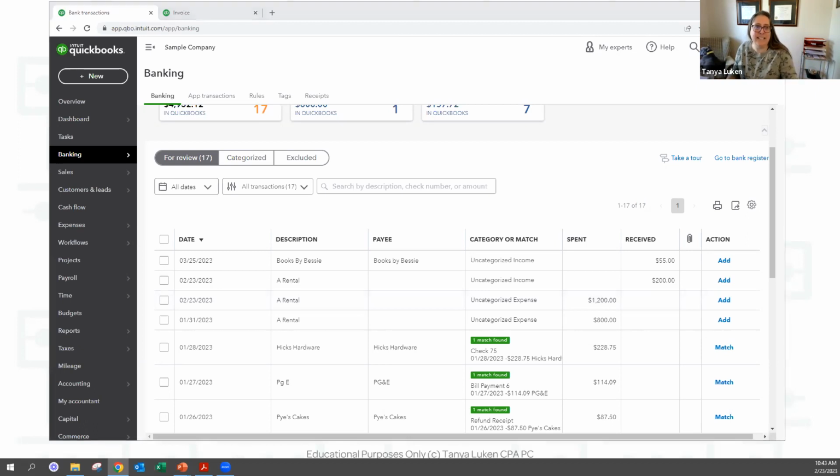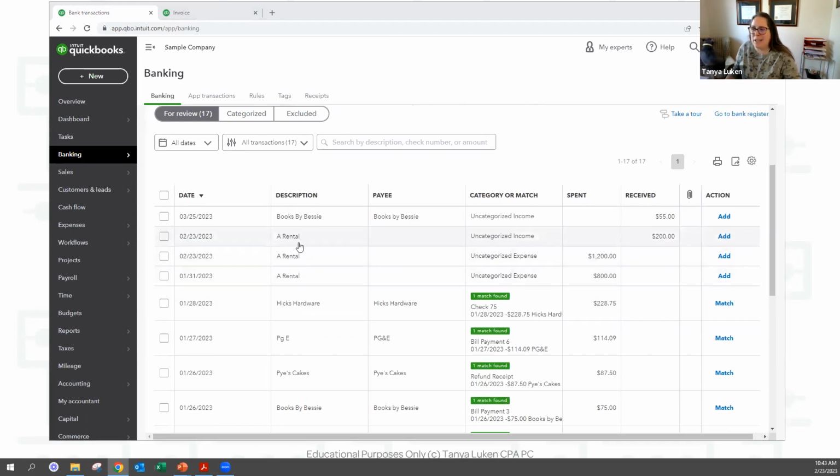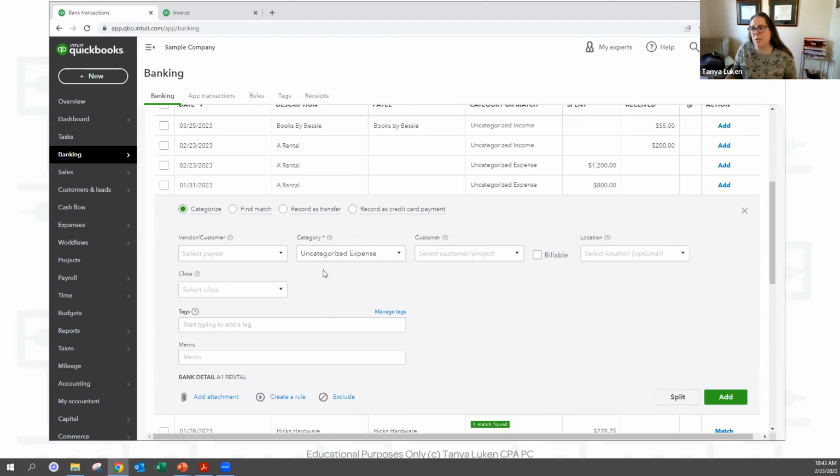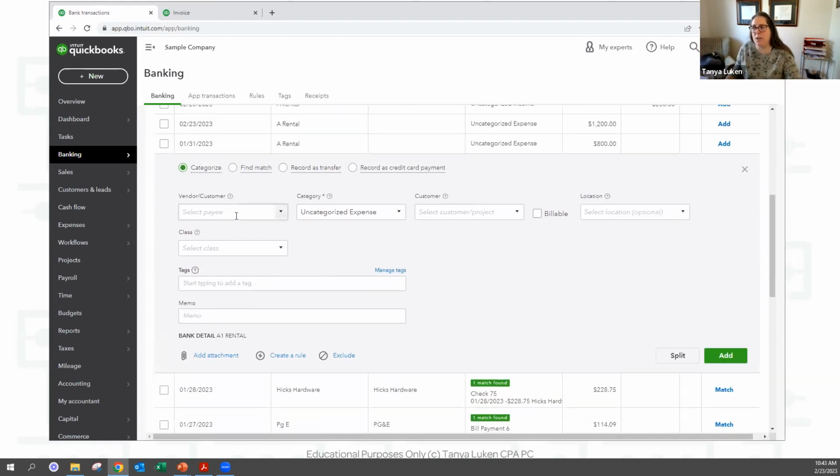Musana asked, how can I demo how to create a rule? Absolutely, I love that segue. All right, so we're going to use these A1 rentals. I'm going to click on the oldest one, and if you don't have a match, this is what happens. It's going to ask you who your vendor or customer was, what category it was, if you're going to bill it back to a customer, if it's billable, what the location is, if there's a class, if there's a tag, if you want to add a memo, all of those kinds of things. So you can record your transactions this way without doing any of the things that we've learned to this point.